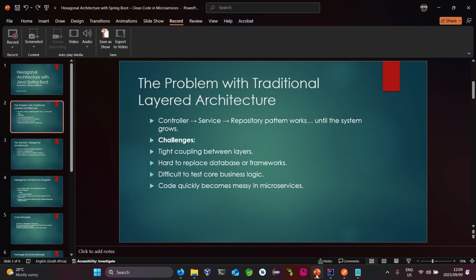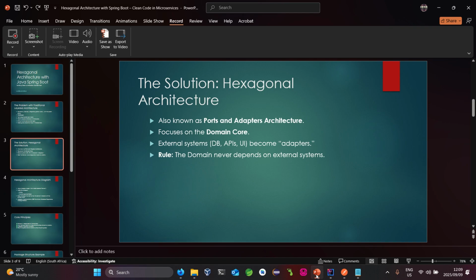Of course, you can expect in a microservices environment, when you have too many controllers, services, and repositories, it becomes too much to even memorize which one you have touched, especially when you are, for example, doing some unit testing. So it becomes too messy in microservices. Okay, let's look at the solution using hexagonal architecture now.